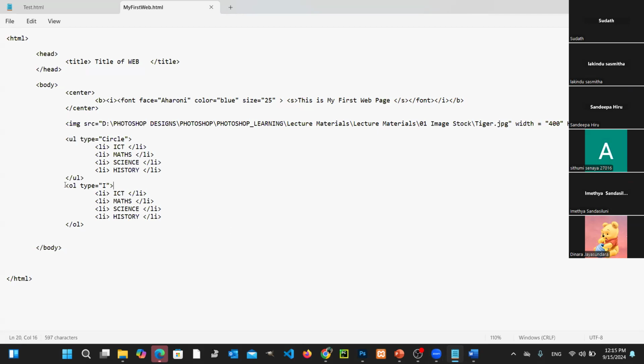It is simple. Open the OL tag. If you want to specify the type, you can use type equal to this way and specify the list items within the list tags, opening and closing list tags. And finally close the ordered list. So if you follow these steps clearly, then your code won't go wrong.